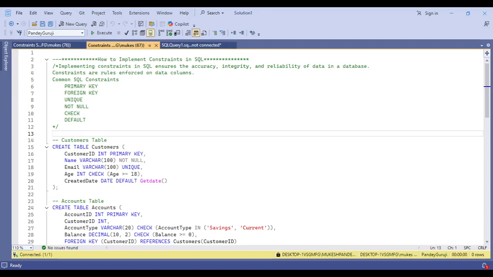Welcome back. In this video lecture, I will discuss the question related to constraints, and constraints play a very important role in the database area. By using constraints, we can ensure the accuracy, data integrity, and reliability of data in the database. So, how can we create and implement constraints?